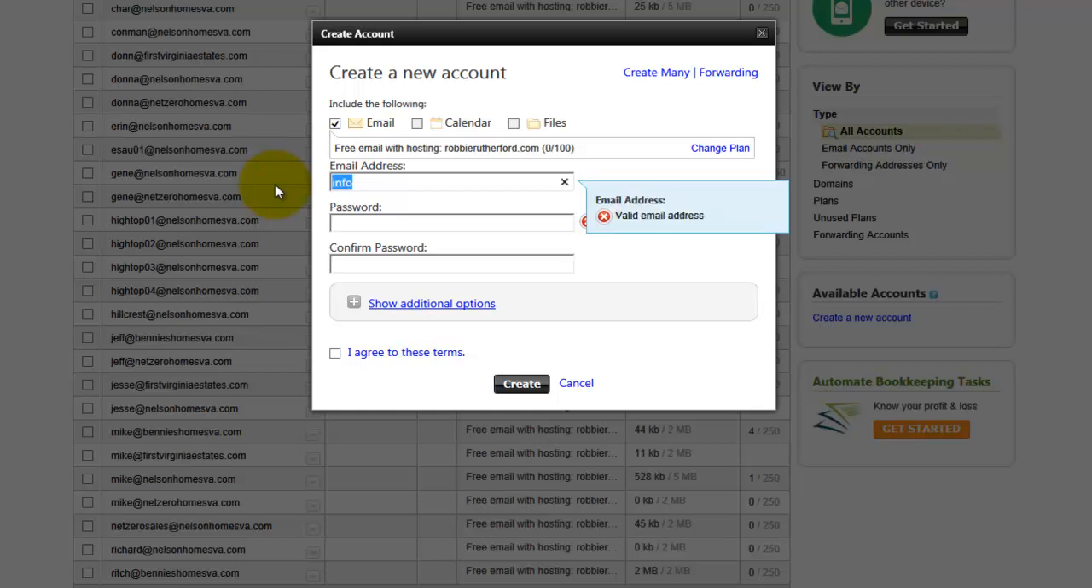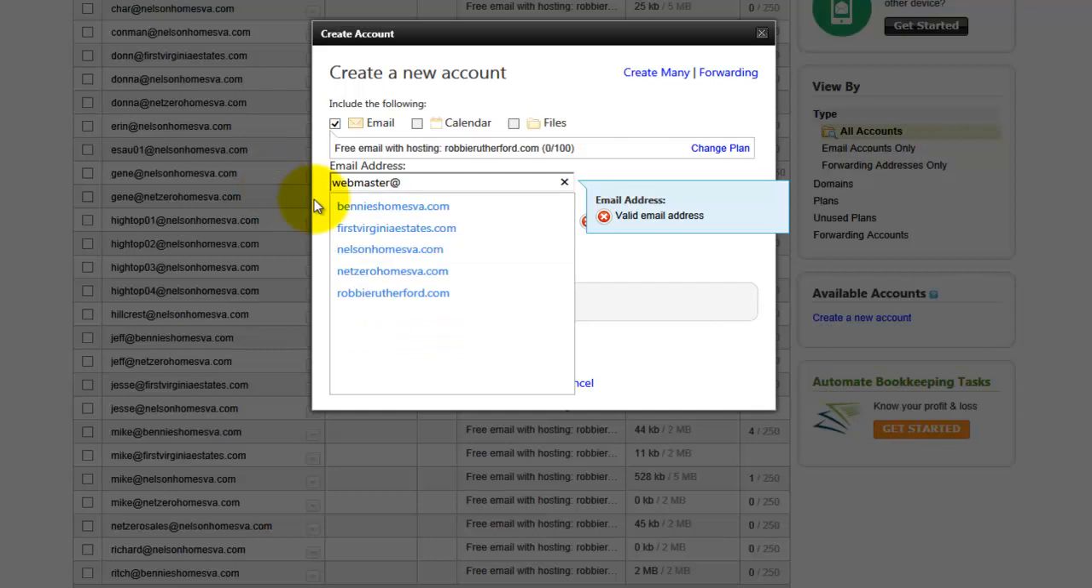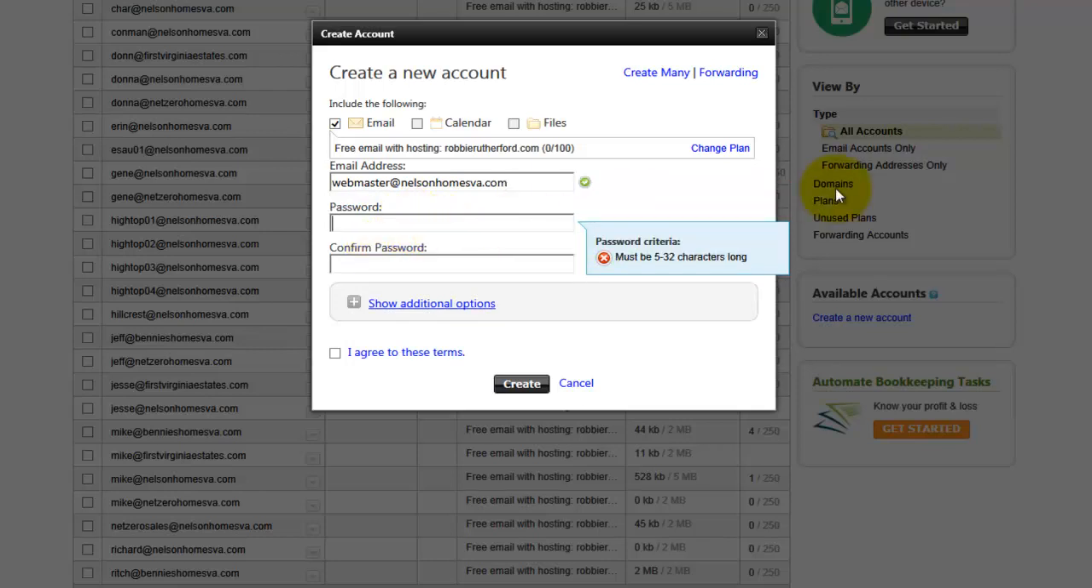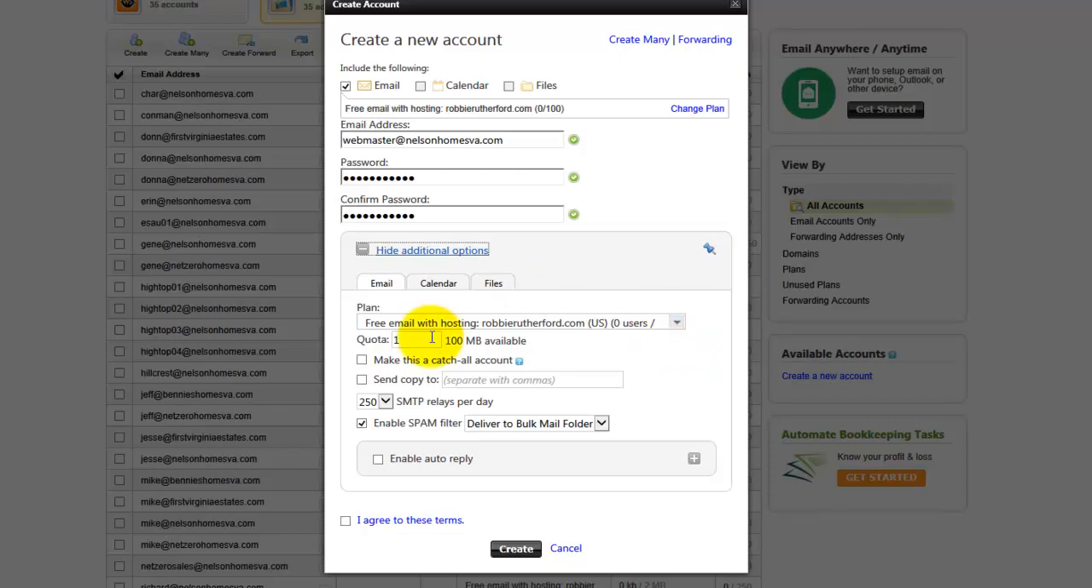Oops. So let's see. You're going to type the @ symbol. When you do, it's going to give you your domain names, so you can choose which domain name you want to connect it to. And right now it says it is valid. So I'm going to give it a password. And under additional options, I'm going to say how much space I want to give it.